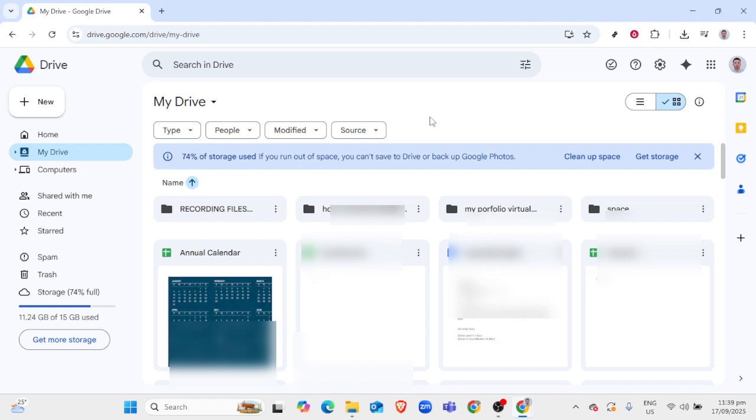First things first, you'll want to make sure you're logged into your Google account. Now, open up your preferred web browser and head over to Google Drive. If you have a direct link to the shared file, you can simply paste that link into your browser's URL bar. Otherwise, you can go to drive.google.com.